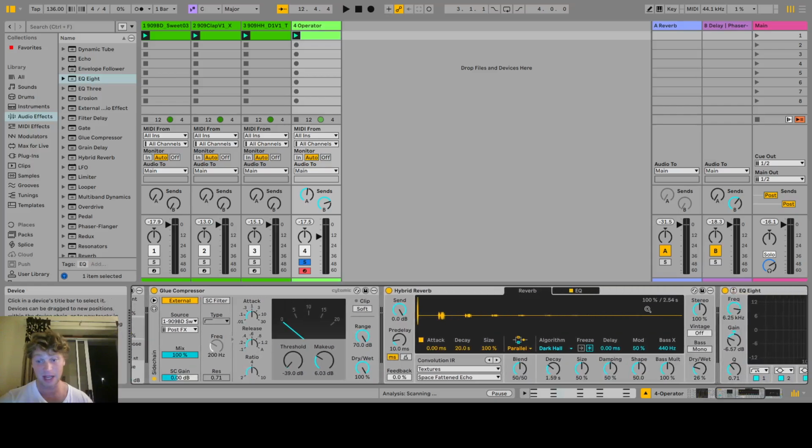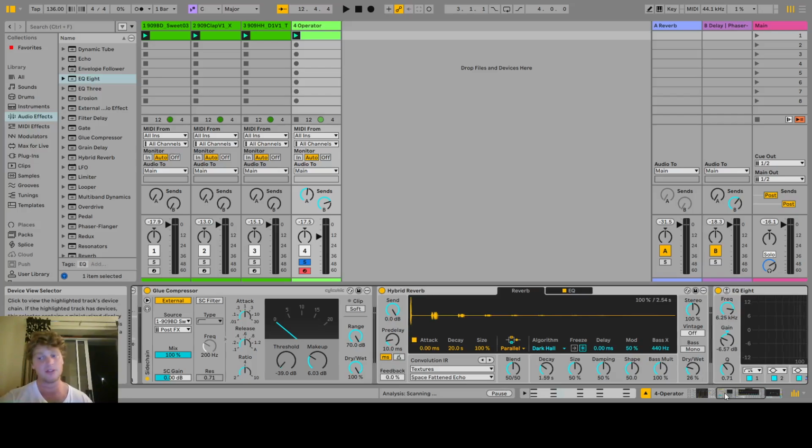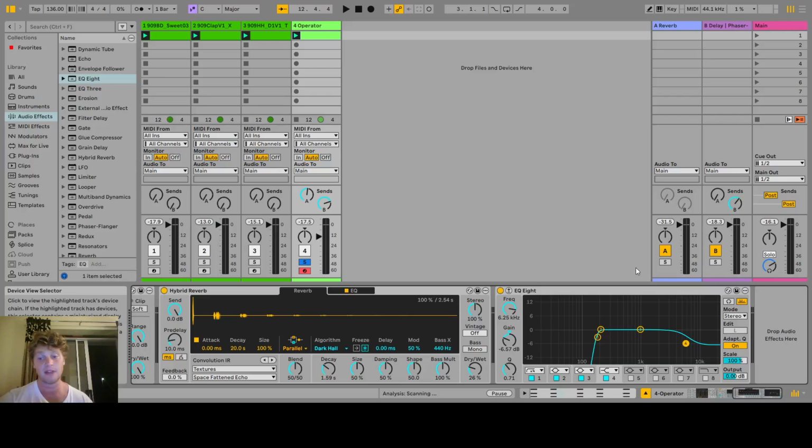I've added a hybrid reverb. Actually it was more of an echo, so I used a space flattened echo for this, and I turned the wet and dry down to 26%, which I thought sounded really good, so I went with that. And then for EQ, I've taken all the bass off and scooped some of the top end and just bandpassed it a little bit. So that's really the core of the sound, and that's all it is. And this is what you get at the end.